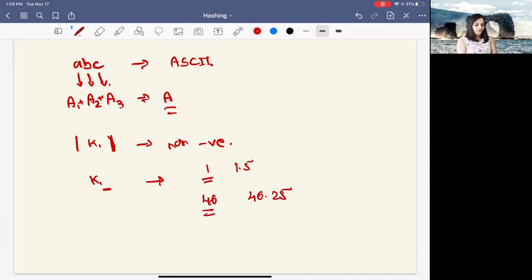So this could be your function, right? Finding the floor. In the same way, finding the ceiling could be a function. If you are finding the ceiling, or the top, of a fraction, then that is rounding it up to the nearest integer in the forward direction. So the ceiling of 1.5 is 2, and the ceiling of 46.25 is 47.